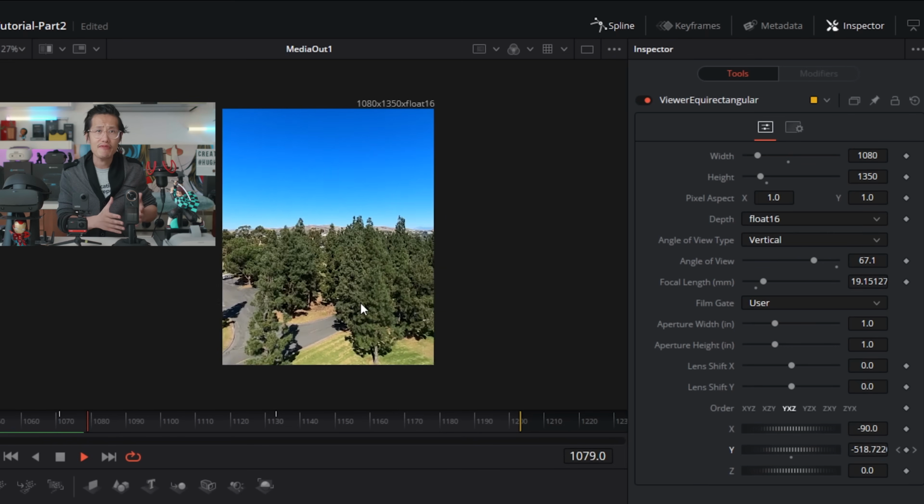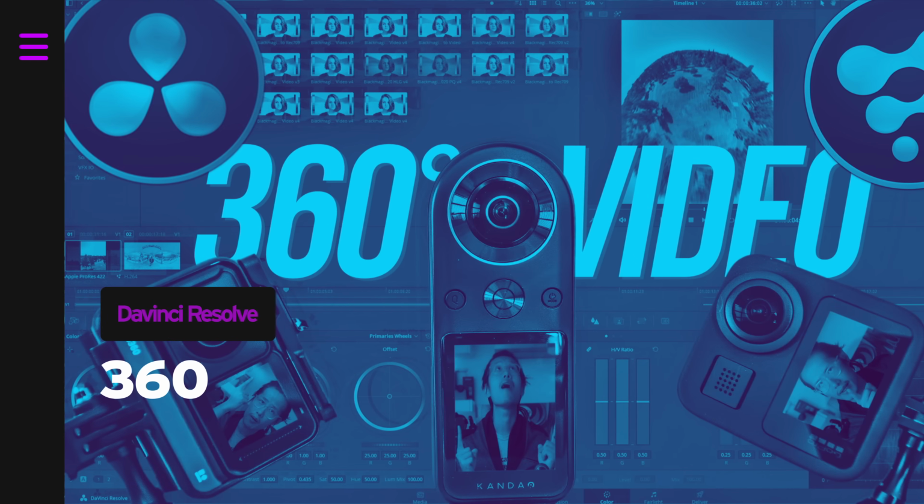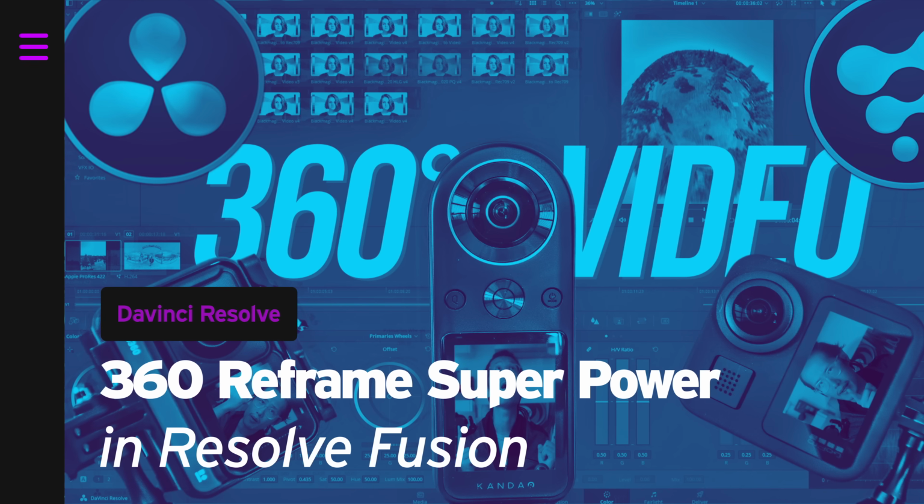Okay, what if you want both? You want to animate from flat view into tiny planet or rabbit hole effects like my intro. Well, now let's have some fun and build our own macros to do just that and more. 360 Reframe superpower in Fusion.